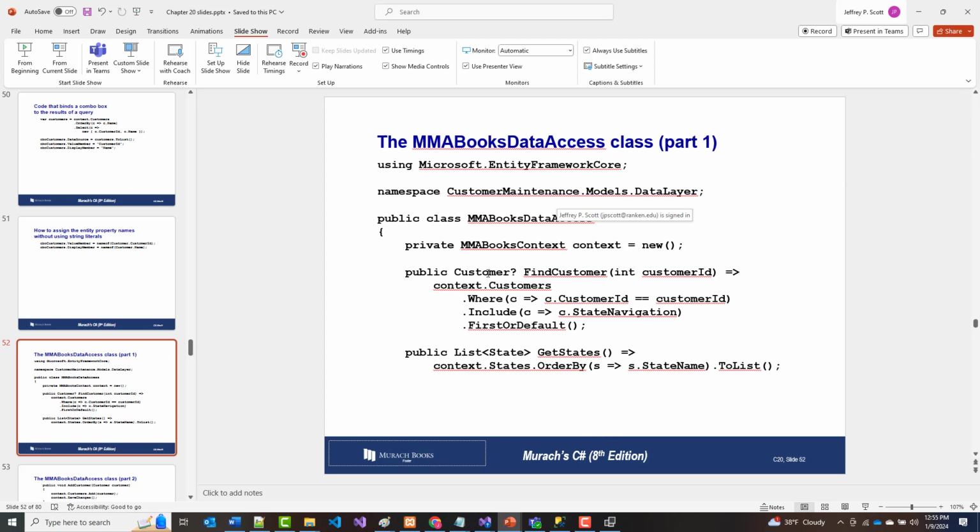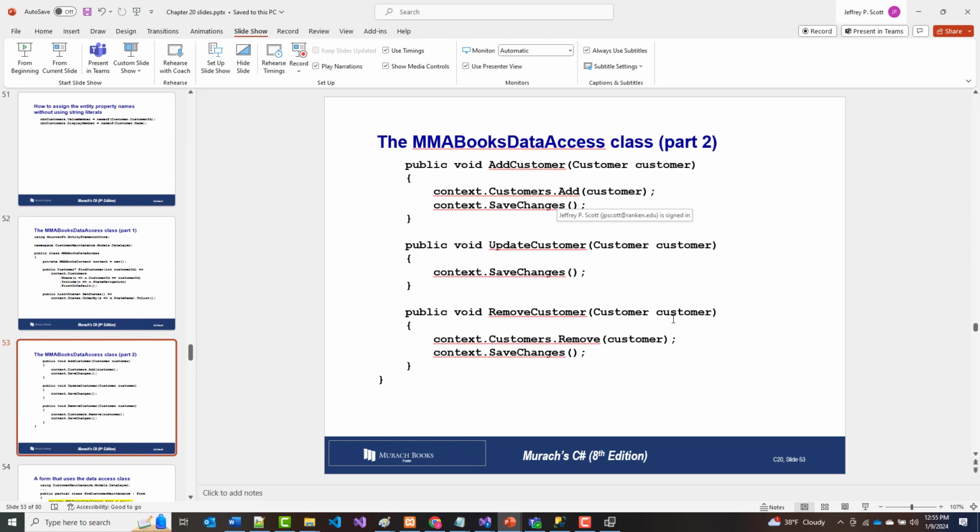So again, this is finding the customer. Here is the states. So basically, for lack of better words, it's filling up this thing with our states. And when we add a customer, we're expecting probably everything is filled in. I don't know if everything was mandatory in there or not.